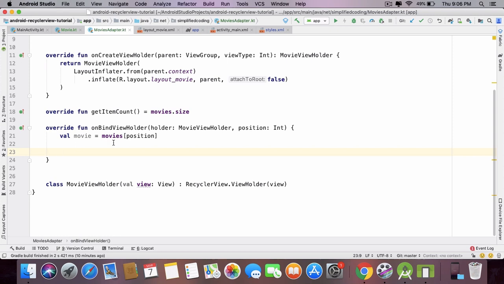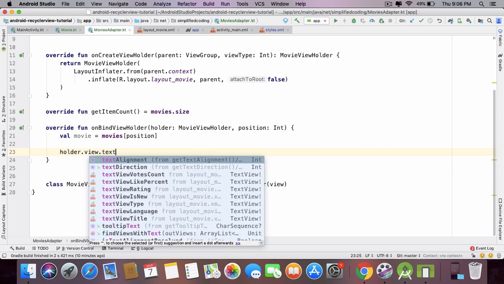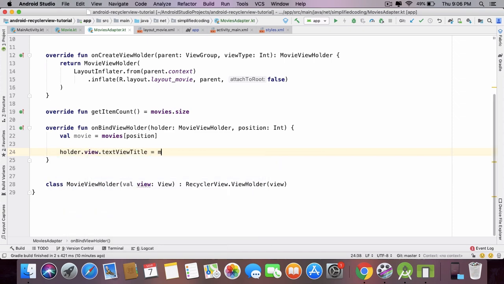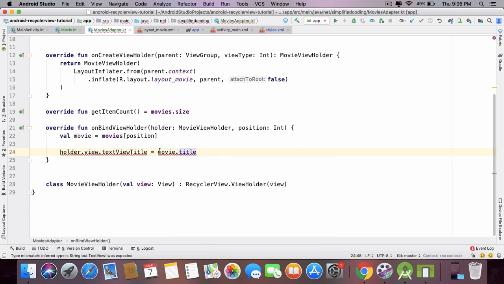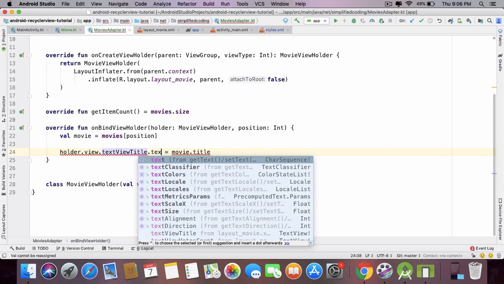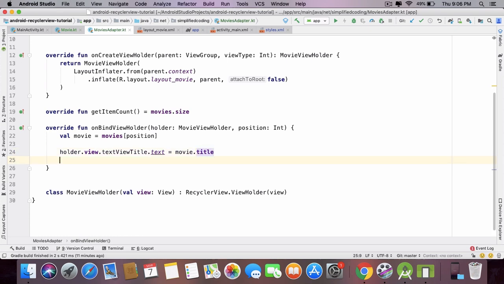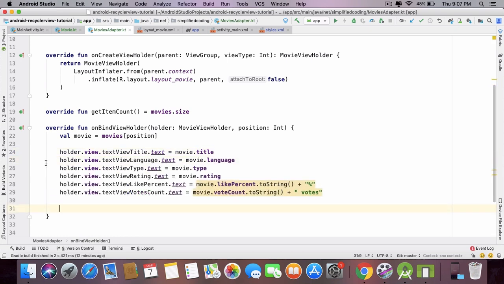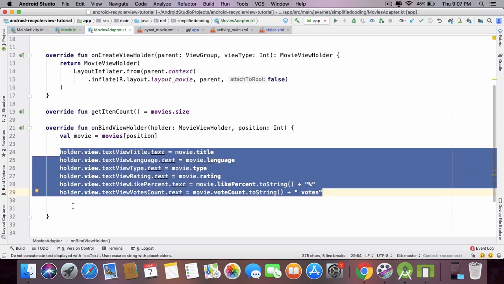You just need to use this movie view holder instance, which is holder. So we'll write holder.view.textViewTitle, and we will use movie.title. So this way we bind data. Sorry, I forgot to write text. So holder.view.textViewTitle.text equals movie.title. So this way we will bind all the data. Let me do it very quickly. So we have bound all the data with our views.